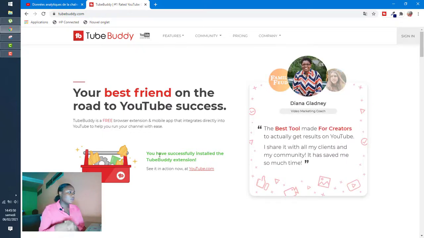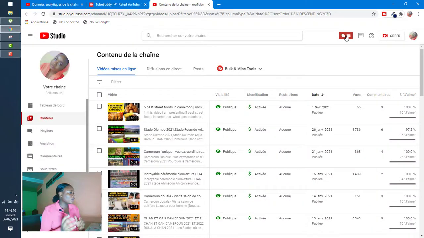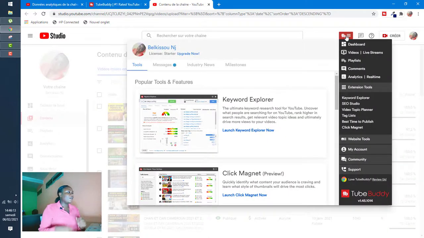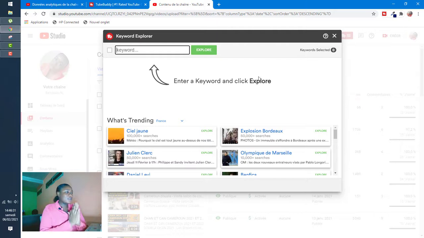On the Tubebuddy extension we have the dashboard, the visualize stream, the playlist, the comments, the analytics, and the extension tools are keyword explorer, SEO studio, video topic planner, tag list, best time to publish, and a click. As I was explaining, the extension functionality I'm using the most is keyword explorer. So in this video I will go into how I use the keyword explorer to find the right title for my video.